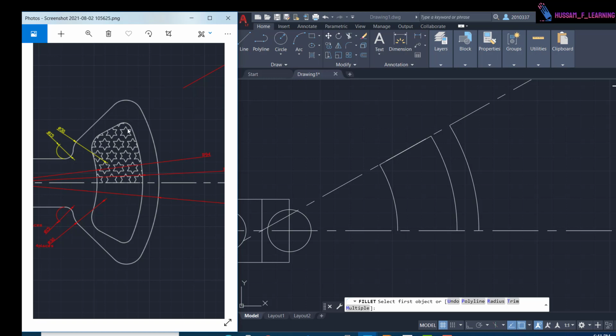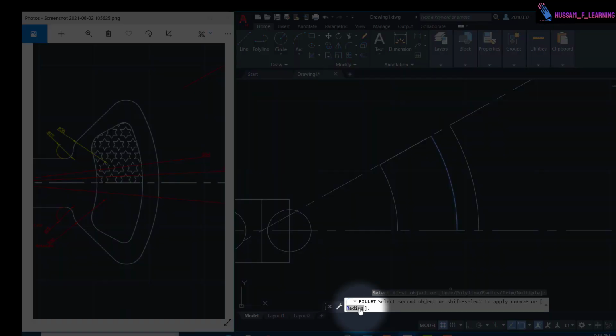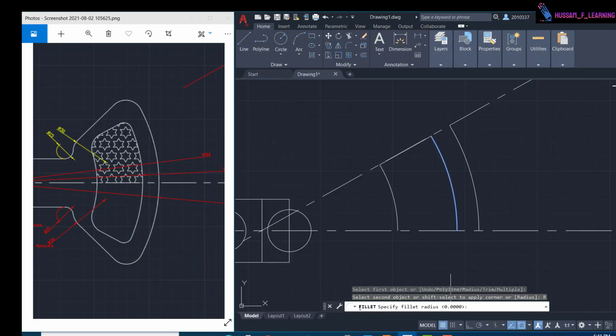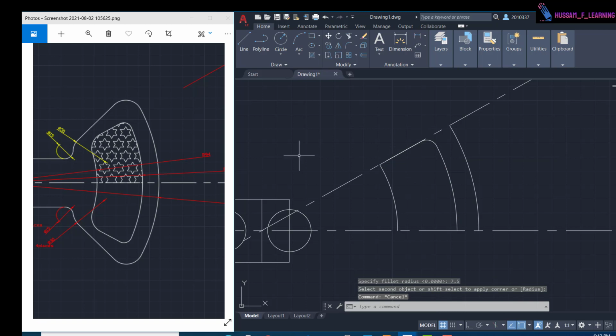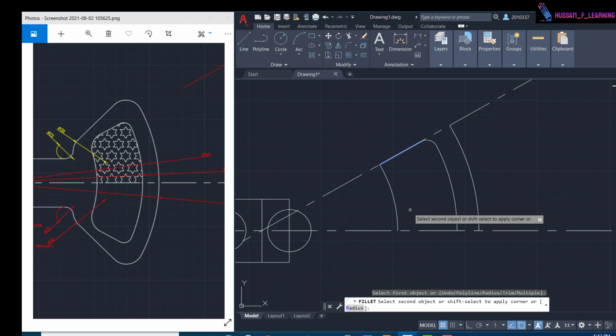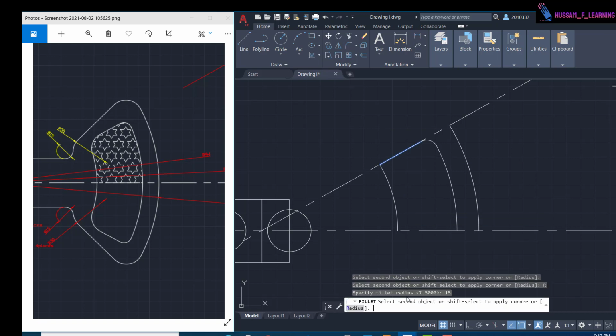This arc, its diameter will be 50. That means we can select the first object, this one, and from here we can select radius. Here we have 15 as diameter, that means radius is 75. Press enter, and here also trim, select the first one, and radius will be 15.